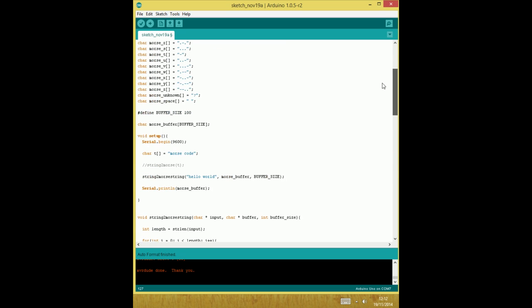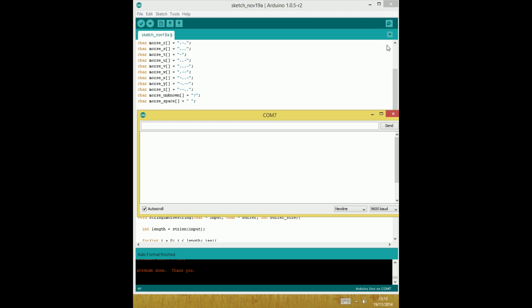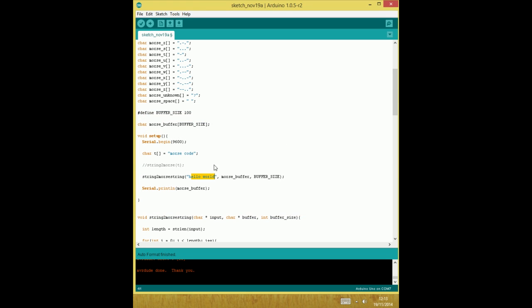Just means that if I run this, we're going to try and convert hello world into Morse code. So if I run this, then you can see it's done the conversion, but instead of a question mark that we were getting last time, we're getting a space. So that's the only difference in my code since the previous video.